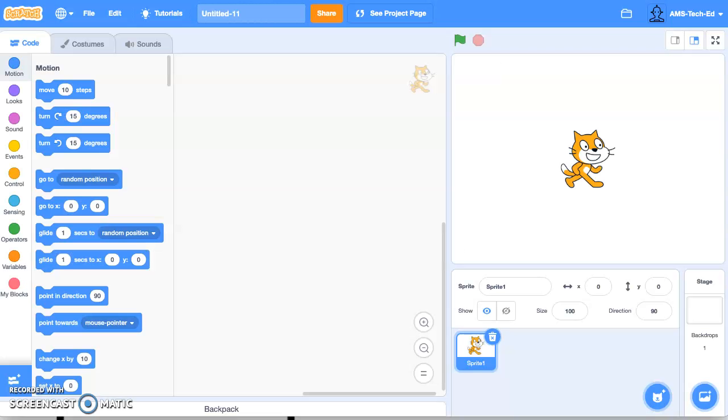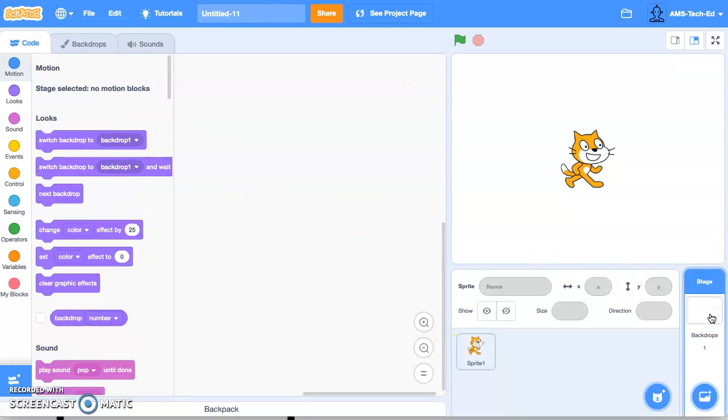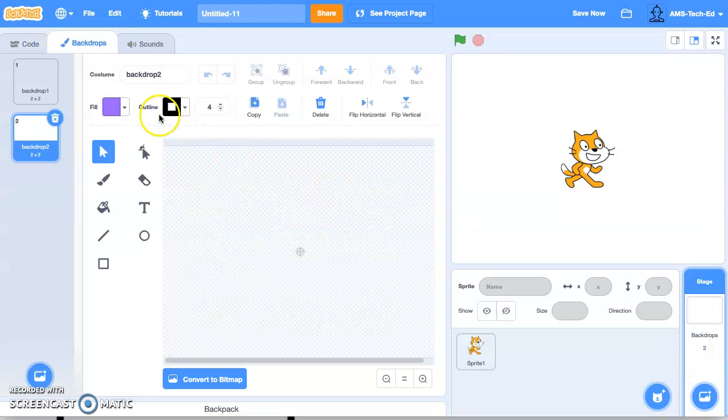I've gone in and made a new, clear slate. We need to draw our square or our rectangle in the background. So I'm going to click over in the stage area, come up to Paint, and you'll notice that it opens up the tab that now says Backdrops.